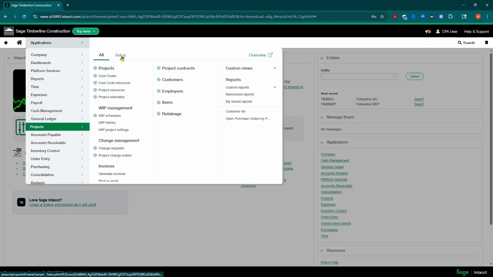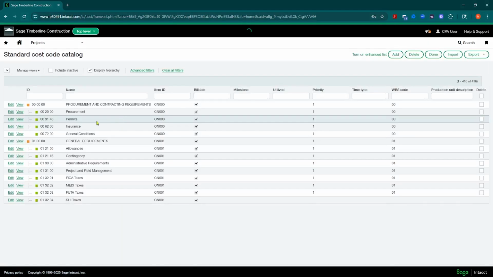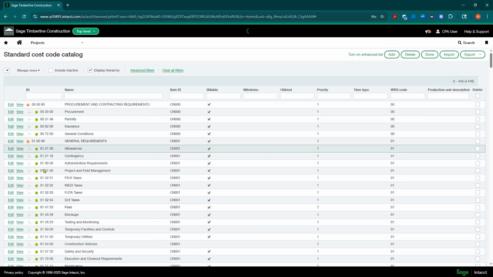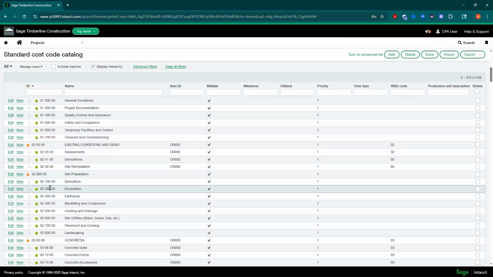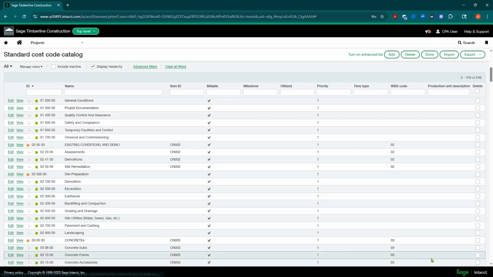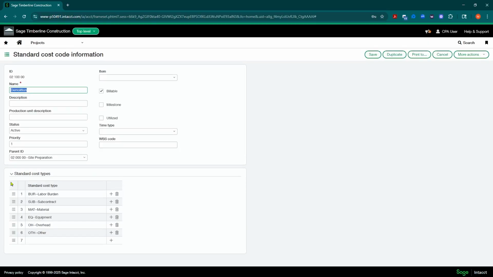And under projects, you'll see under setup, I have a standard cost code catalog. And so you should have your standard cost codes configured at this point. And inside these cost codes, this is going to look like your list. You'll see I have some cost codes that I'm probably going to use for payroll, like demolition, excavation, or whatnot. Inside those cost codes, you also want to make sure that if I click on it here, demolition, let's say, that there are cost types associated with them. And more importantly, any cost types that you may use for payroll.